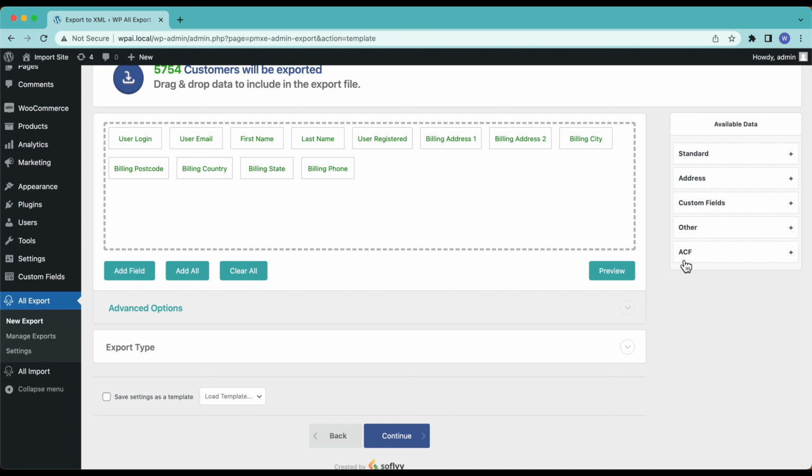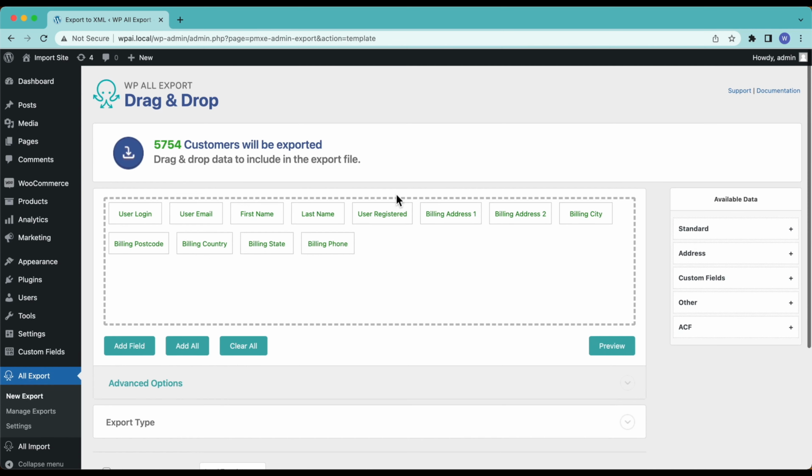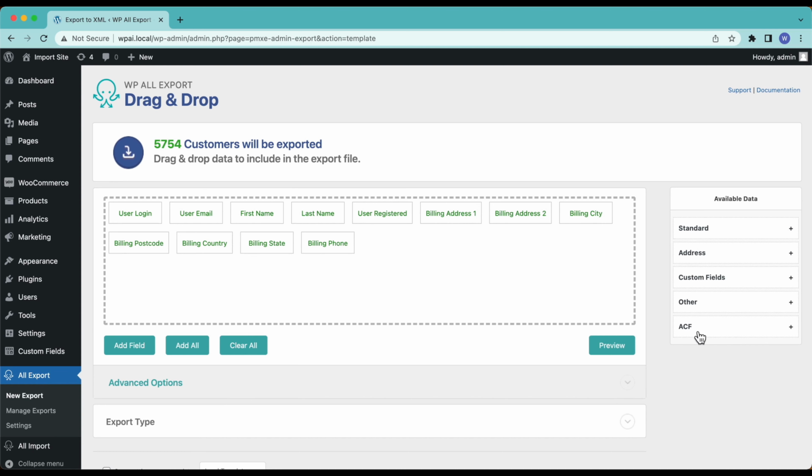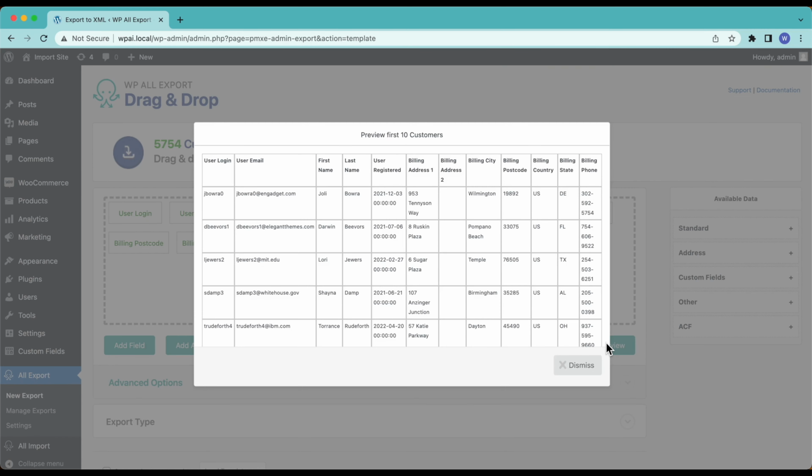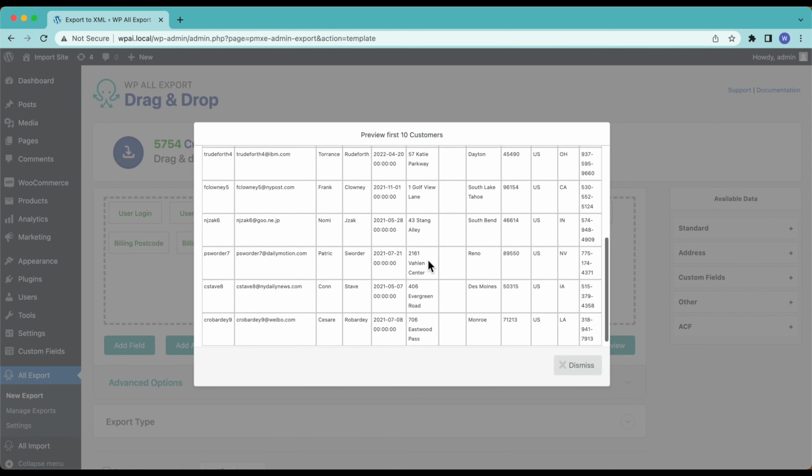And then ACF. We have full support for Advanced Custom Fields with WP All Export. So if you have any ACF data for your users or really any custom post type, that'll just show up here automatically. We're not using any, so I'm not going to export any of that. So we're just going to go with this data here. So let's preview it again and see what it looks like. All right, looks pretty good.